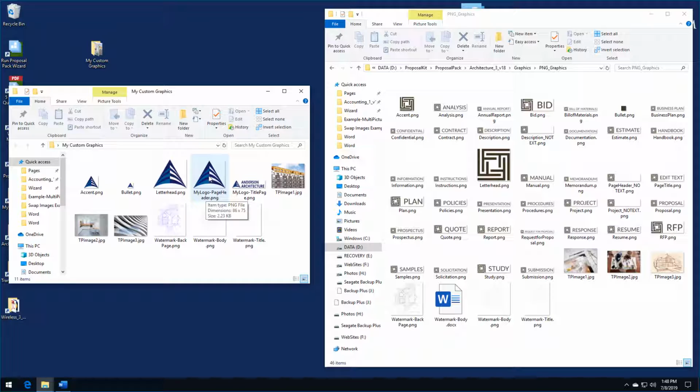That's going to be the graphic that gets inserted into the header of every body page in front of the chapter titles. The My Logo title page, that is similar to all of these named graphics, where it's going to get inserted into the title page. And then the TP image 1, 2, and 3 are just the replacement versions for the stock photographs.